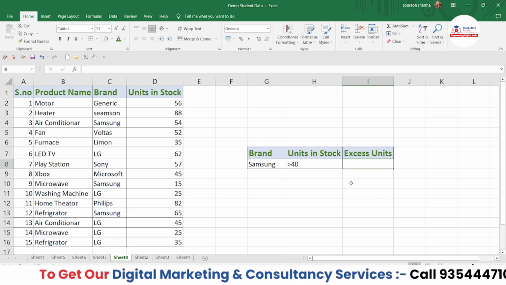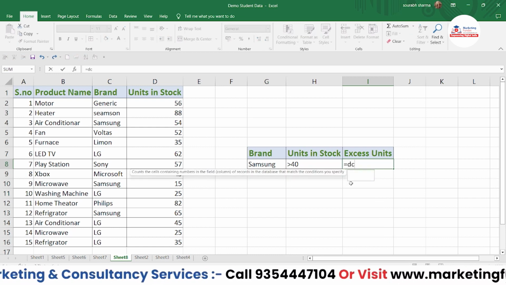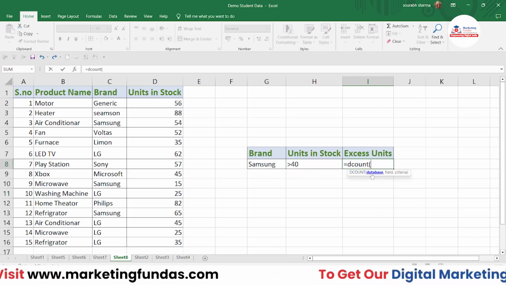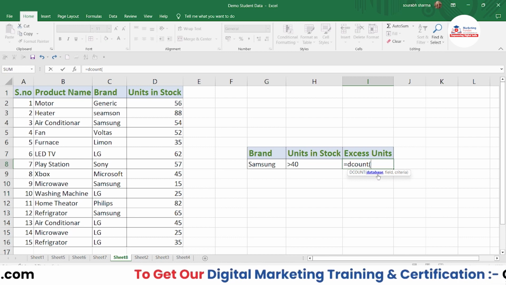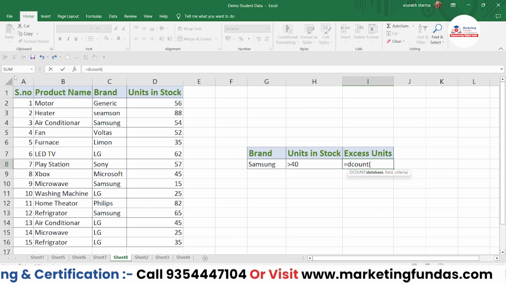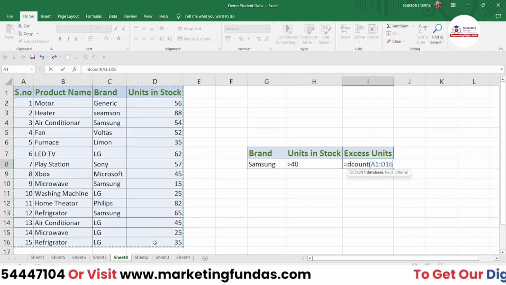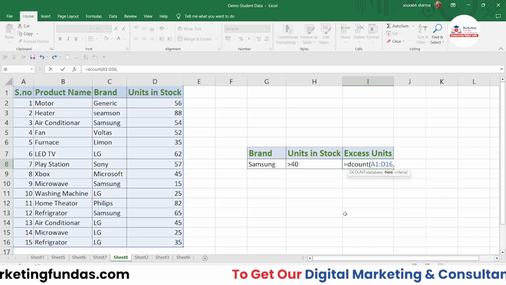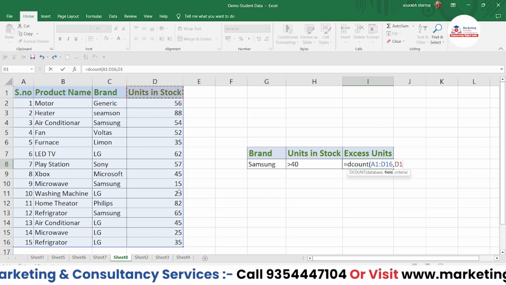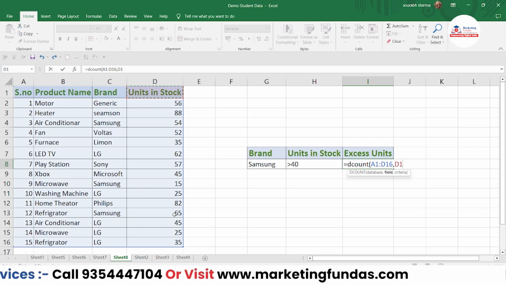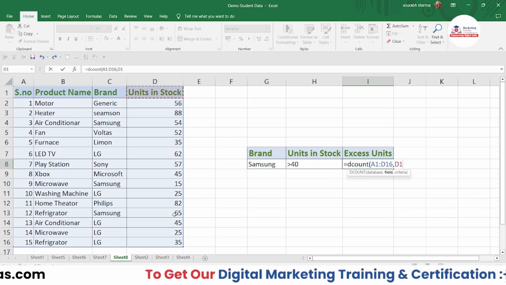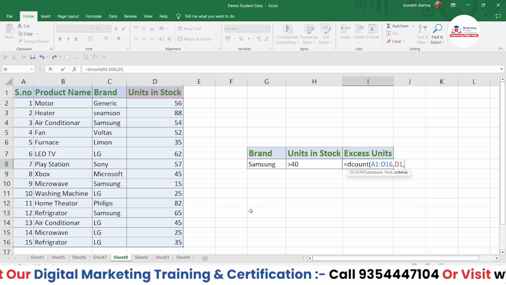So for that we have to write equals DCOUNT, bracket open. Now we have to select the database. Here we need three things. The first one is the database, then we select the field, then we select the criteria. So let's select the database first. This is the database, right? Then comma. Now we have to select the field, and the field is basically units in stock, because we want to find the stock which is more than 40 left in my warehouse, right? Then comma. So I have selected the field.